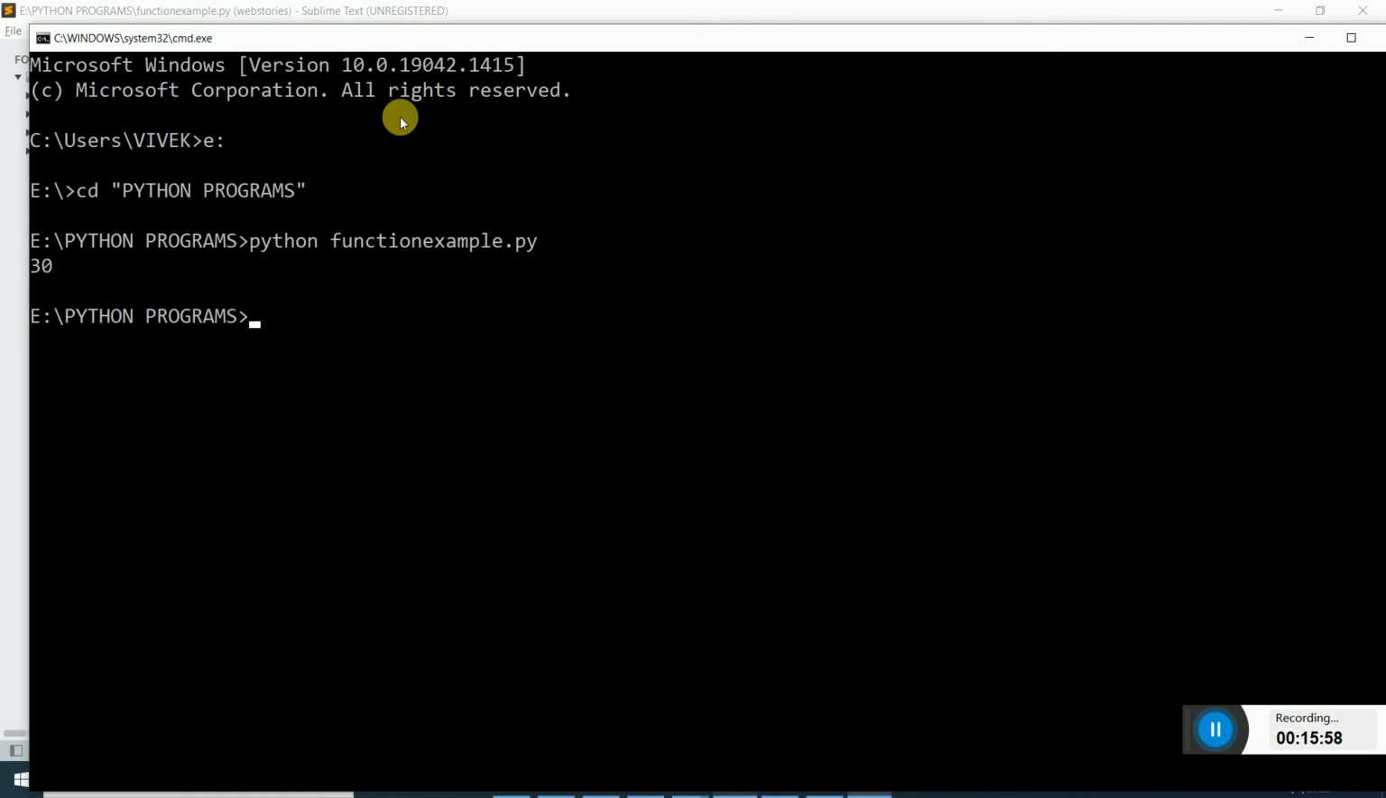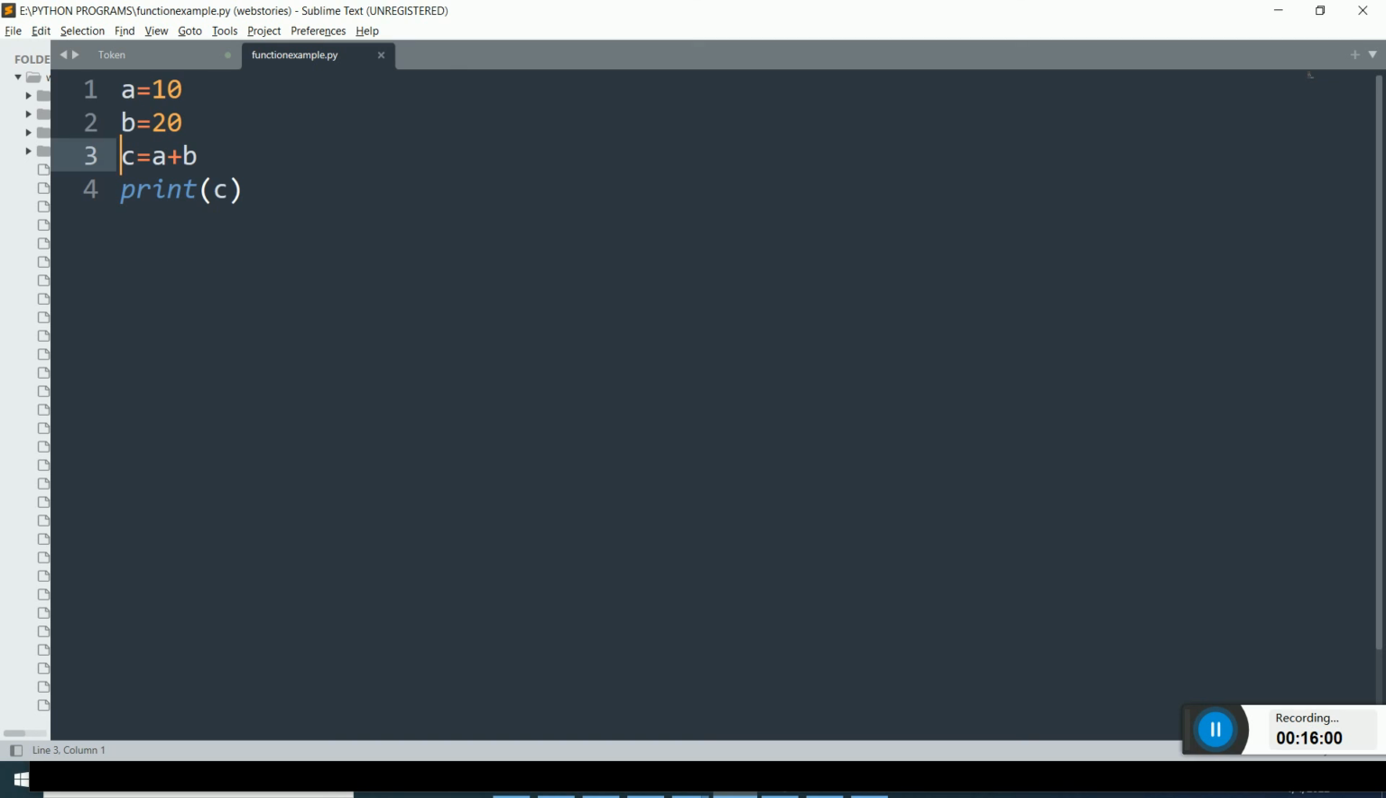Now suppose I write all these instructions inside a function. We use the keyword def, followed by whatever the name of the function you want to have, then you write a colon. All these instructions will come under one tab space. So the tab is very important, remember.